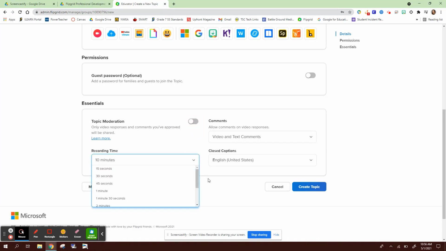You can limit the recording time that your students have up to a maximum of 10 minutes. If you're doing a more extensive presentation, that's a great length. It can be 1 minute maximum, 5 minutes, whatever works for you in this topic.